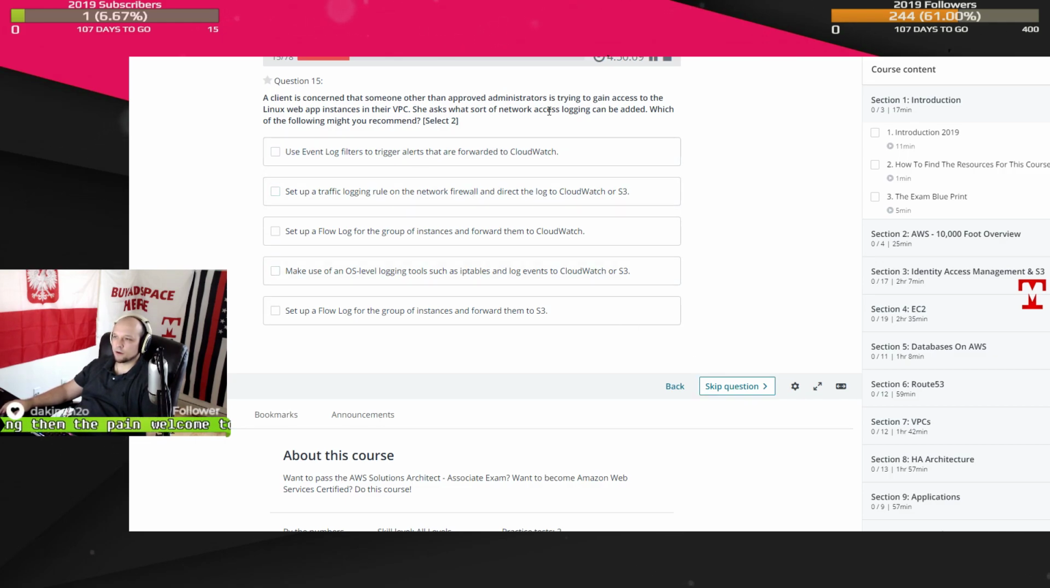She asked what sort of network access logging can be added. It's called flow. Which of the following might you do? A client is concerned that someone other than approved admins is trying to gain access to the Linux web instances in their VPC. Use event log filters to trigger alerts that are forwarded to CloudWatch. That's cool. Set up a traffic logging rule on the network firewall and direct the log to CloudWatch S3. I like that. Set up a flow log for a group of instances and forward them to CloudWatch.